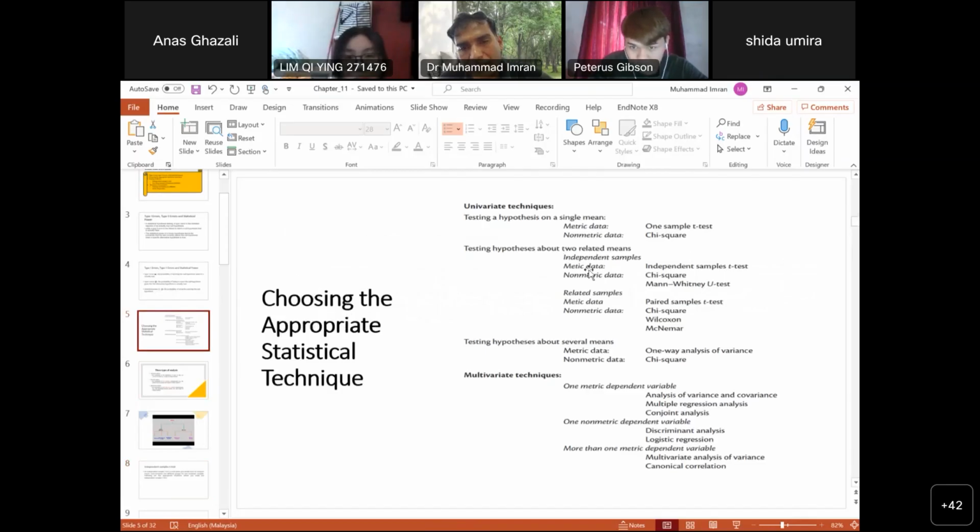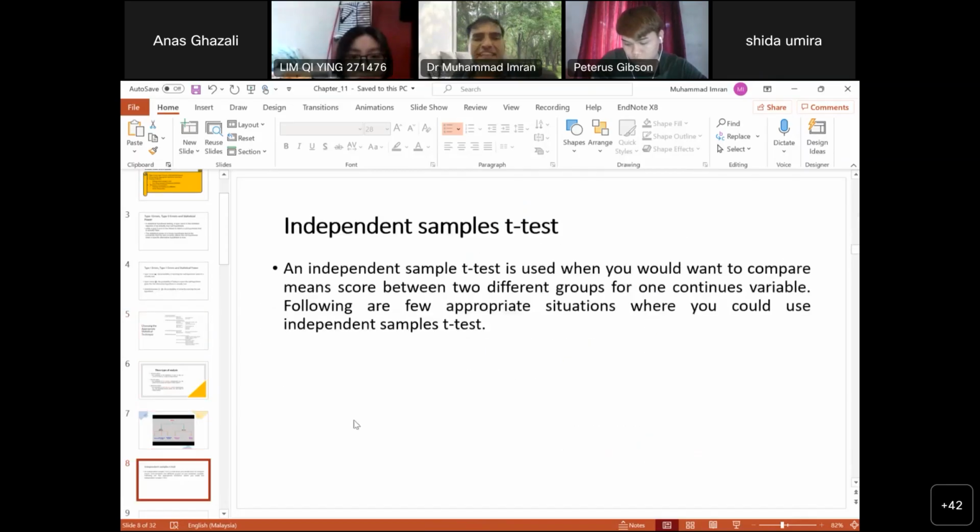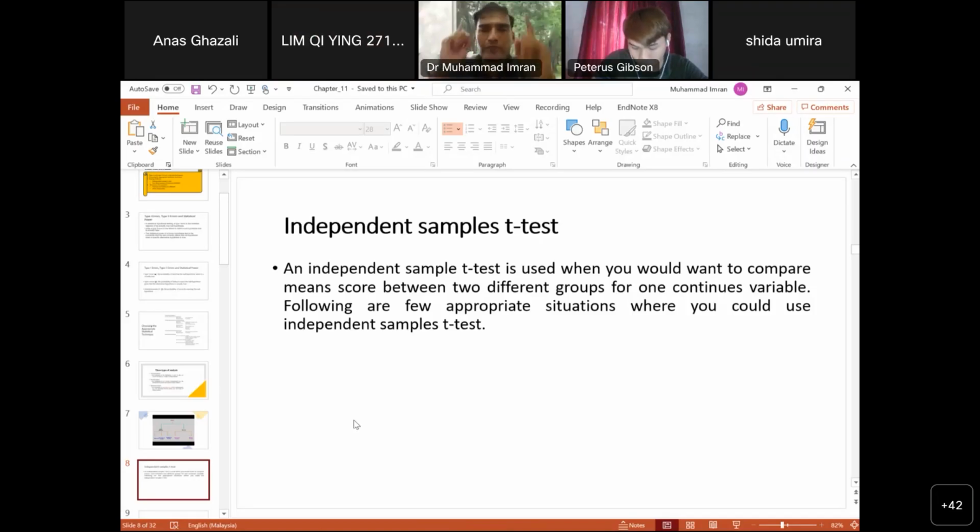And with metric data, that is, normally distributed data, we can use the independent sample t-test. So the basic thing is the independent sample t-test. It is used when you want to compare the mean score between two different groups for one continuous variable. The variable is one.